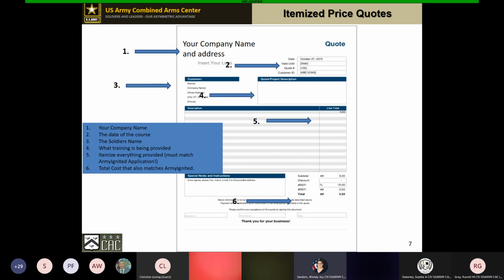Thanks, Russell. All right, so we're going to jump over from there and talk about your itemized price quote. And this is a big item when it comes to making sure your application and the price quote match each other. There are 6 key components on that itemized price quote that you have to identify. First being your company's name and address. The second is the date of the course or exam that the soldier is pursuing.